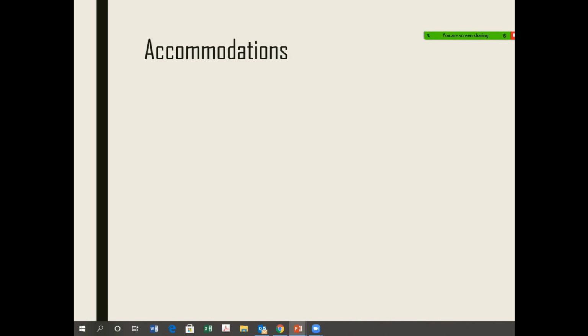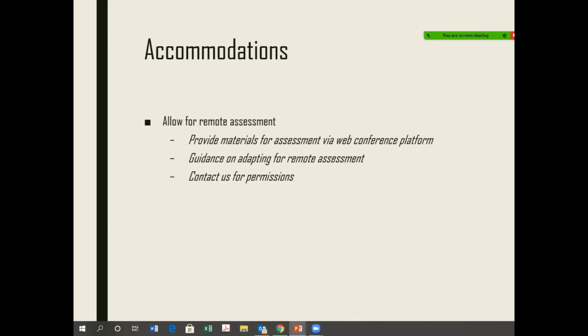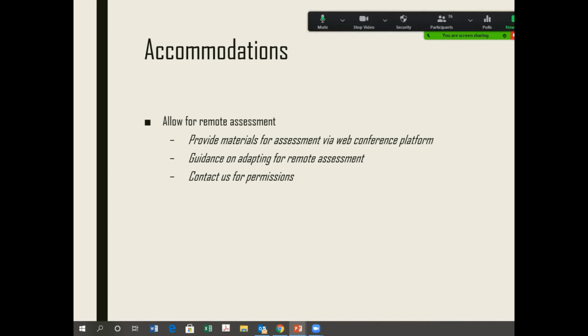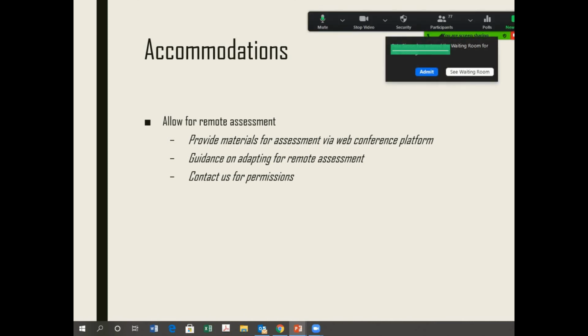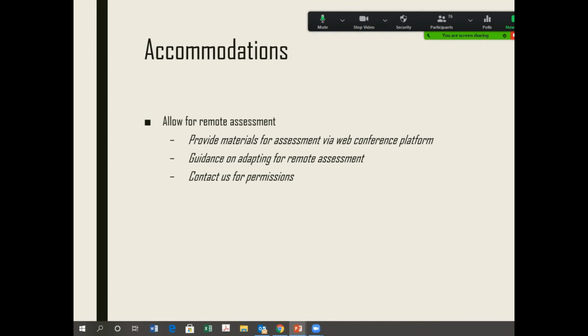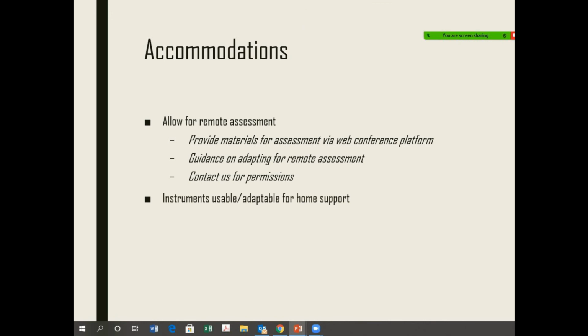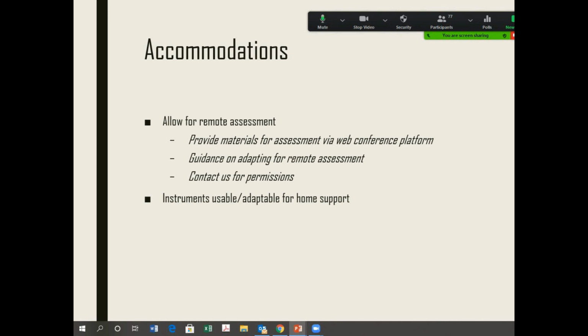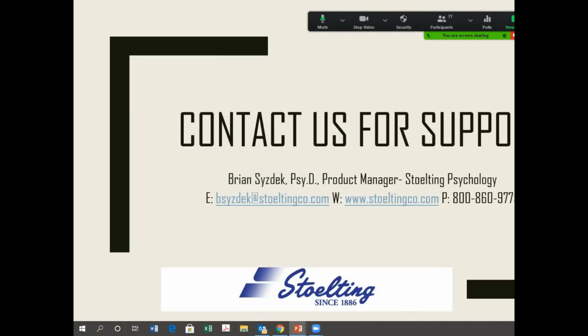So just briefly, we are working with clinicians, with schools to accommodate any of our tests. We found a lot of success in allowing for remote assessments. A lot of our tests, we can provide materials for people to use to demonstrate via a Zoom chat like we're using, and then assess that way. We can give you some guidance on how you can adapt some tests to be used in remote assessments. Just contact us for permissions before you go ahead and do these, and we can work it out. There's no additional cost. A lot of these instruments that I talked about are usable and adaptable for home support, so they can be used for home settings.